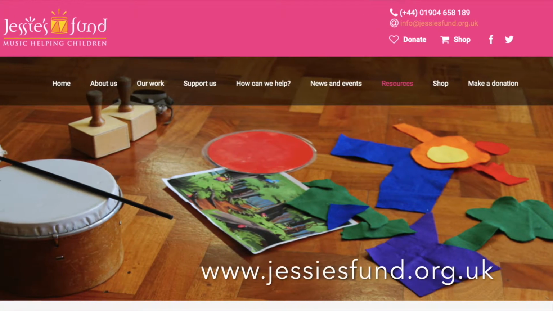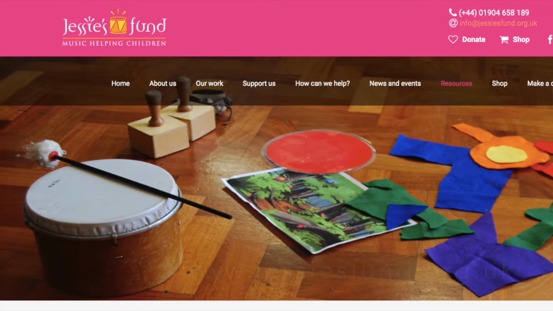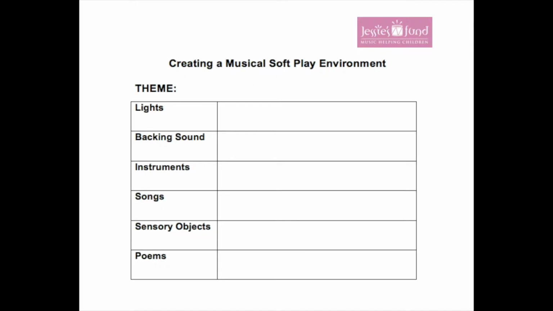On the resource page of the Jessie's Fund website, the link is just below this video, you can download this table of all the elements that we've talked about today. So you can choose your theme and think about what backing sound you want, or what instruments, or what song you might want to use. But please don't feel that you need to fill in every box on this table. It's just to give you a tool to develop your ideas.